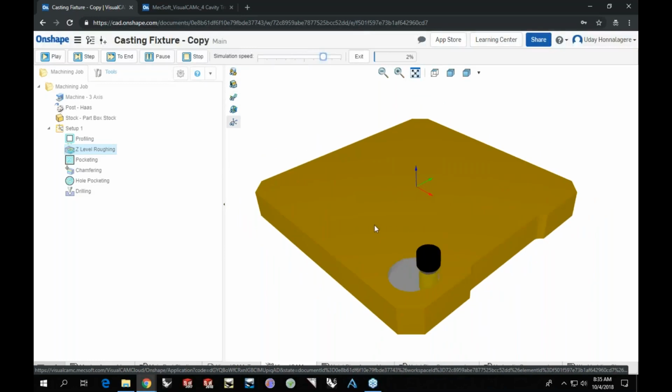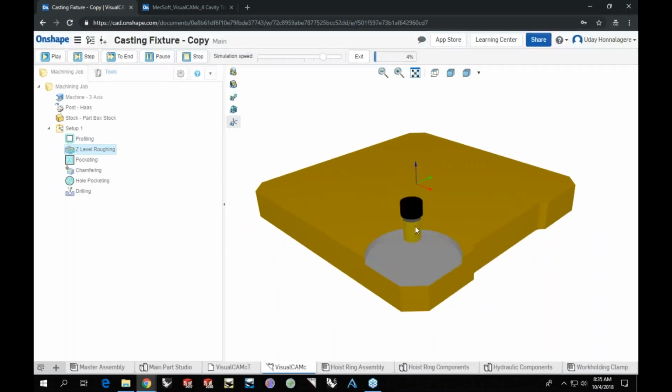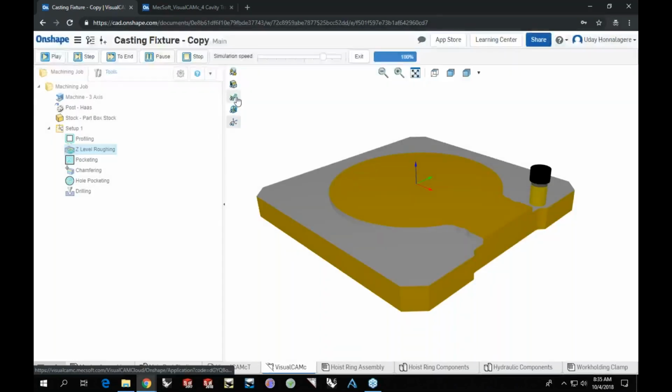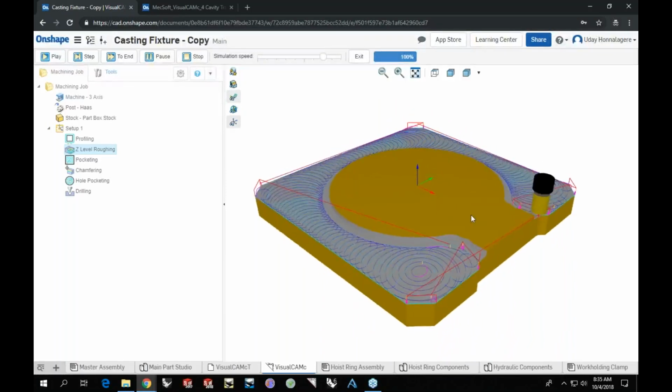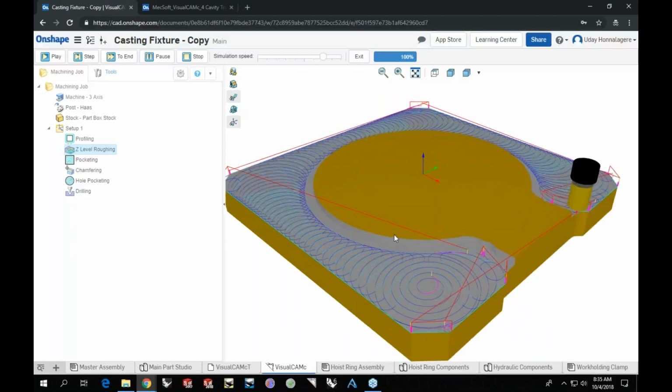So this is available in both roughing and pocketing operations, the high-speed cut patterns. So you can see with VisualCAMc, you can program a wide class of parts, ranging from simple to complex geometries. And just in case everyone didn't catch what Uday did, this is the whole point of the cloud again, that this is all happening simultaneously.